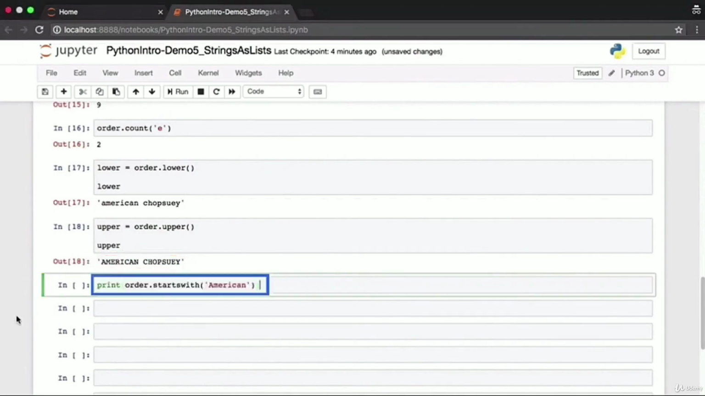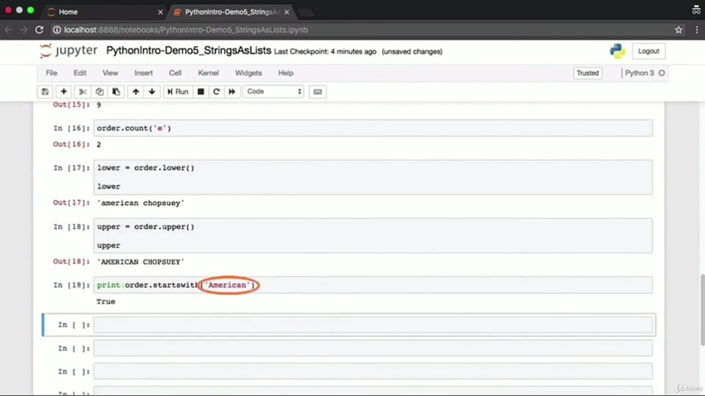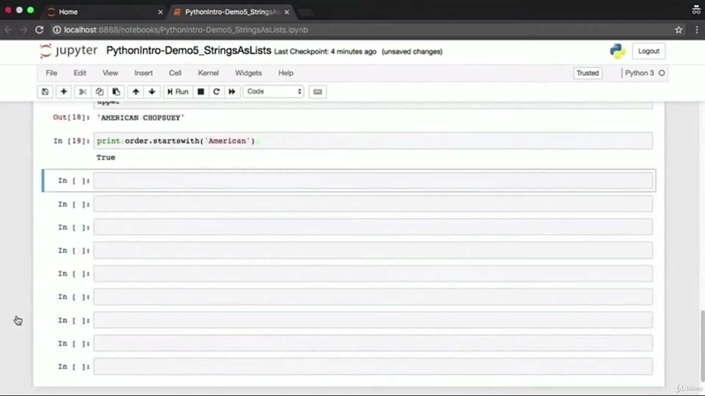There are some other useful functions that are available with strings. If you want to find whether a string starts with a particular prefix, you can use the startswith function. Yes, our order starts with the string American. Notice that this has to be an exact match. If the word American is not specified exactly as it is in the string, startswith will return false, not true. The corollary to startswith is endswith.